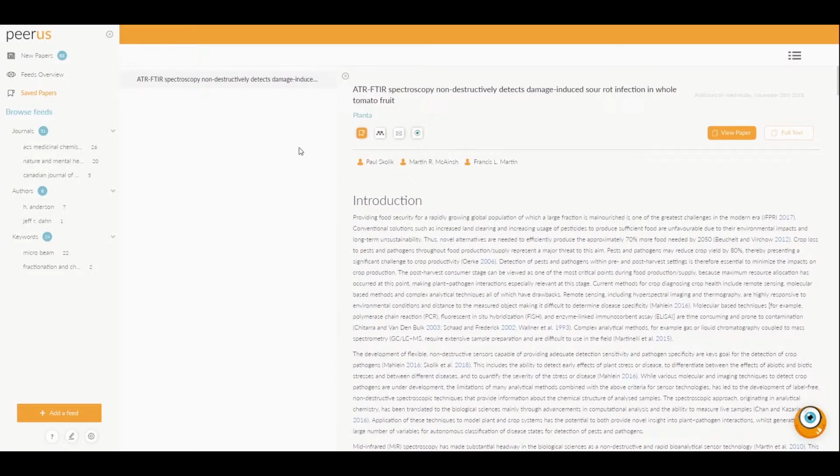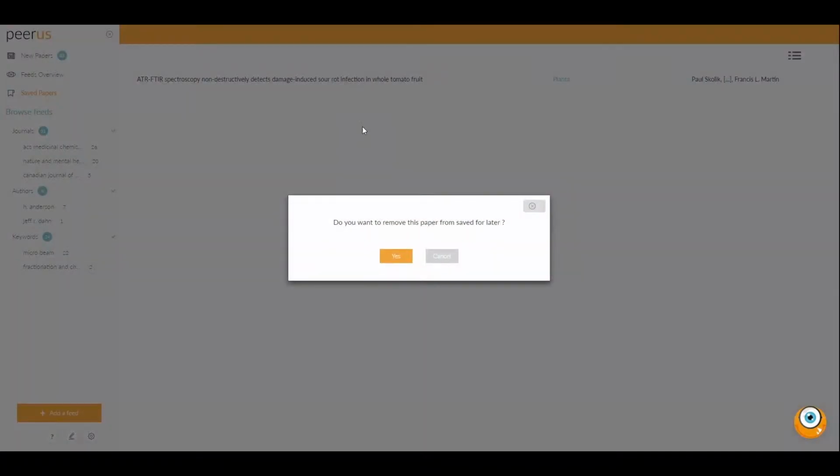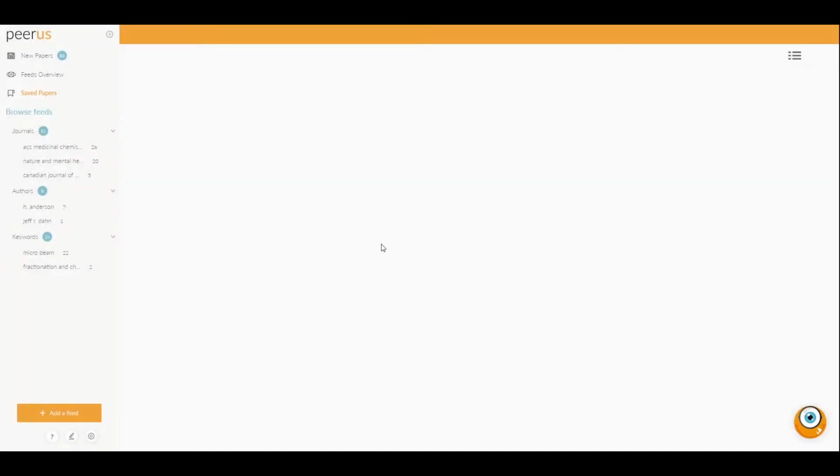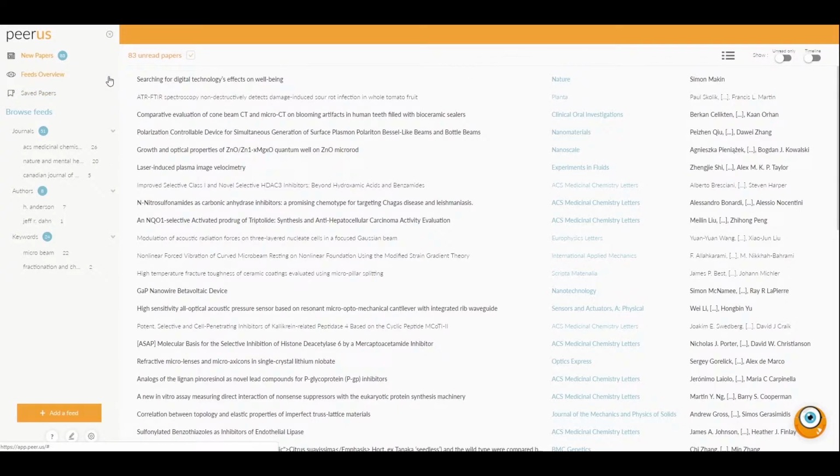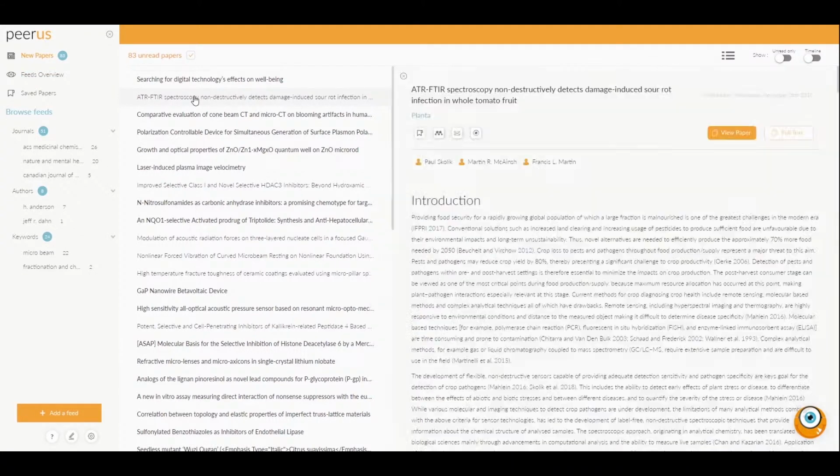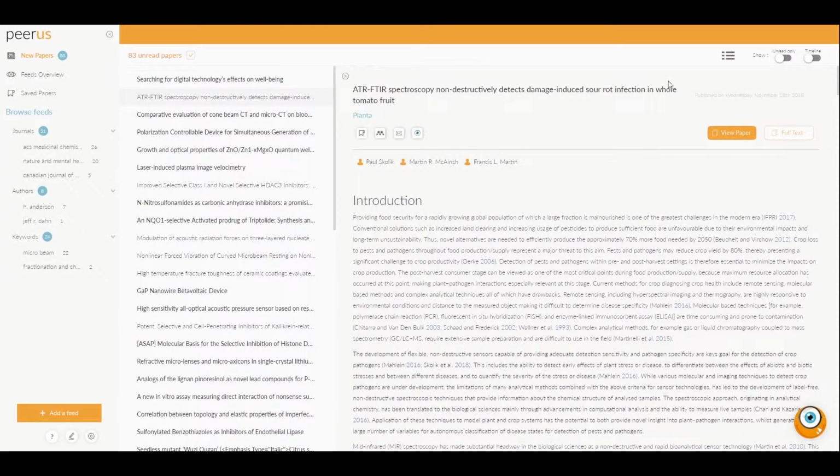Now it's very easy to remove the paper once you have read it. You just simply click back on the same icon and it will disappear. Voila, perfect. I'm going to go back to New Papers and I'm going to talk a little bit about the functions that are up here in the toolbar.